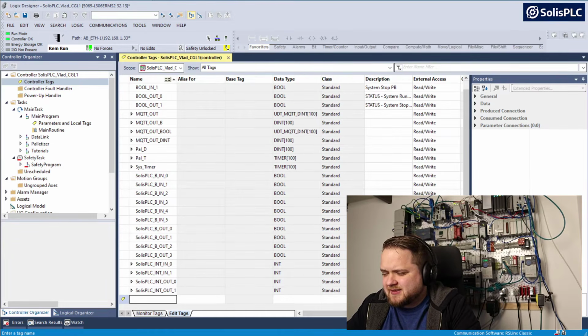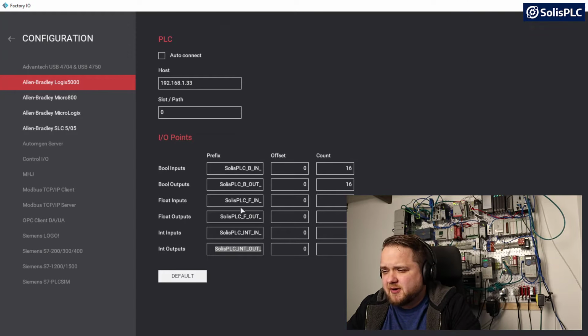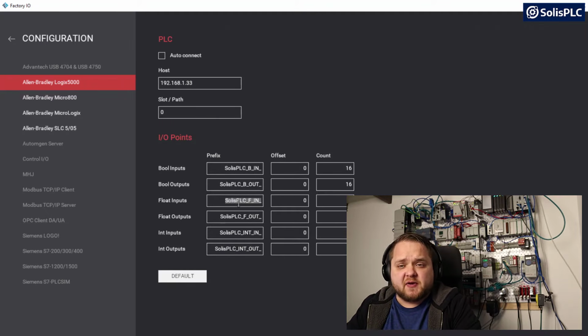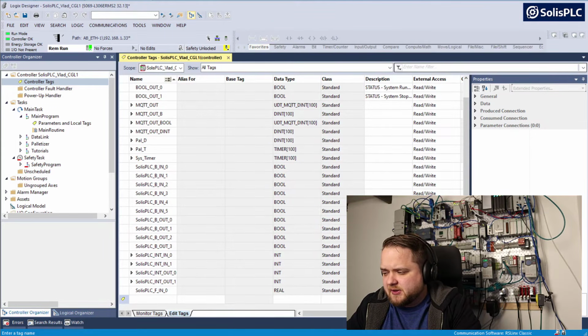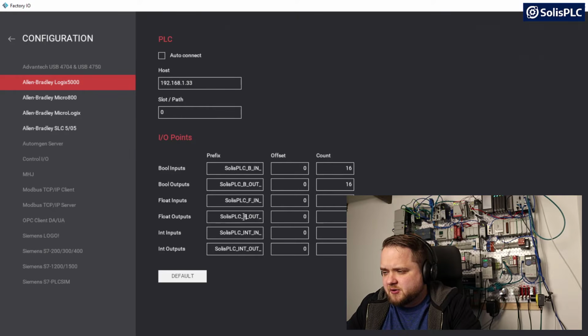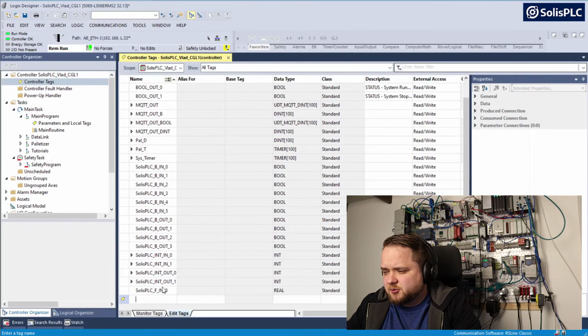Excellent. And so the last tags that we need to take care of are going to be floats. Now, the float type inside of Studio 5000 or RSLogix 5000 is going to be a real. So here, I'm going to paste this in. I'm going to put a 0, and this is going to be real. And similarly, the output, again, let's make sure that we copy this correctly. Solus PLC output, and this is going to be 0. This is going to be real.